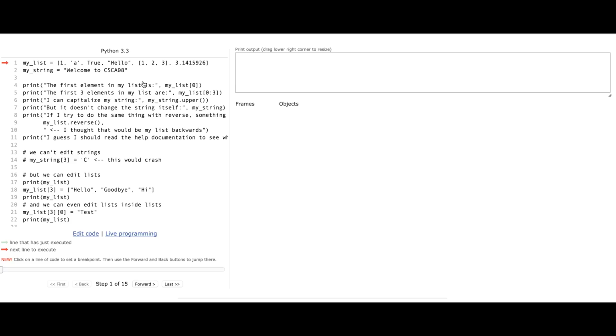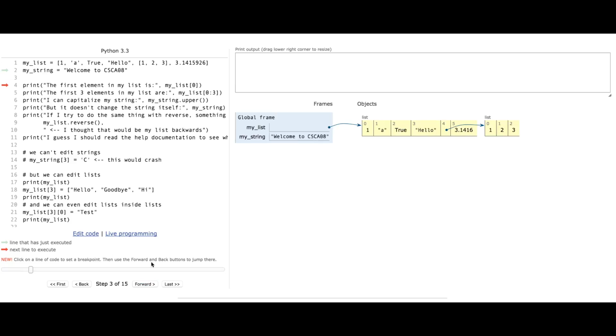So at the beginning of our code we have two variables, one being a string and one being a list with various items in its index. So we'll just initialize them. Alright, so we'll just look through the code. So the first element in the list is mylist[0], which is this index 0, which is this 1.